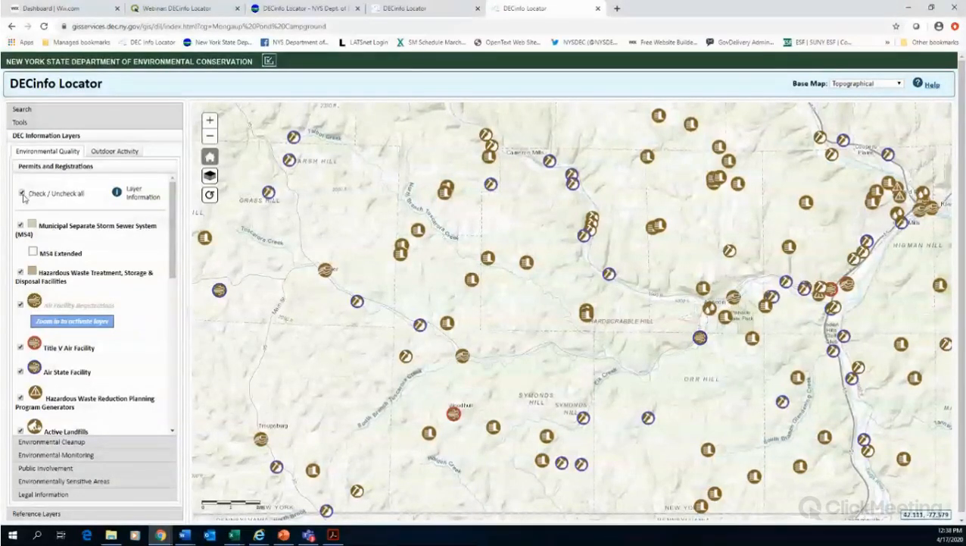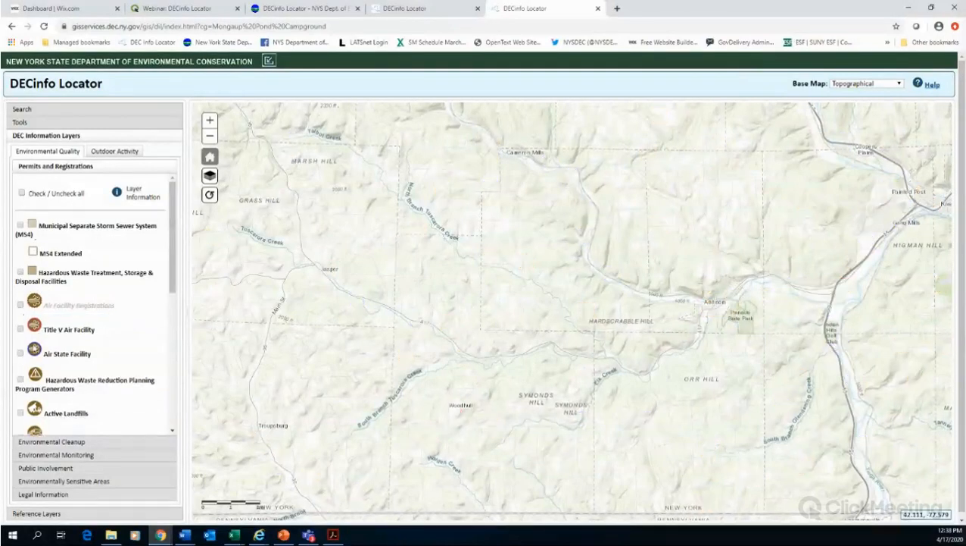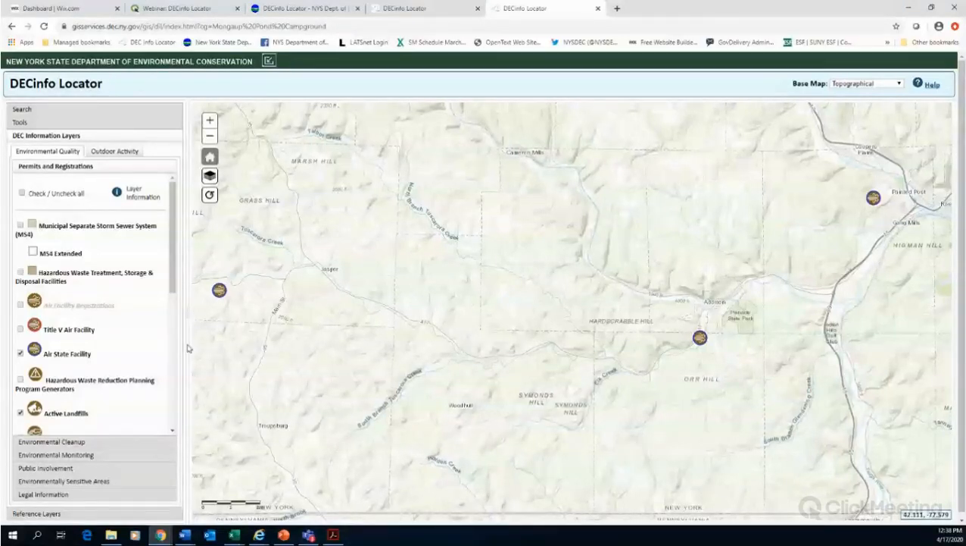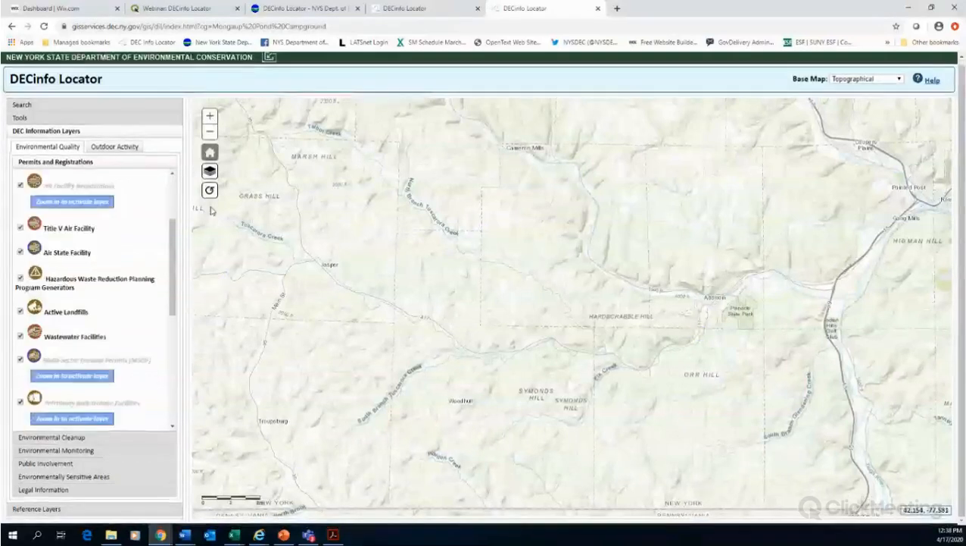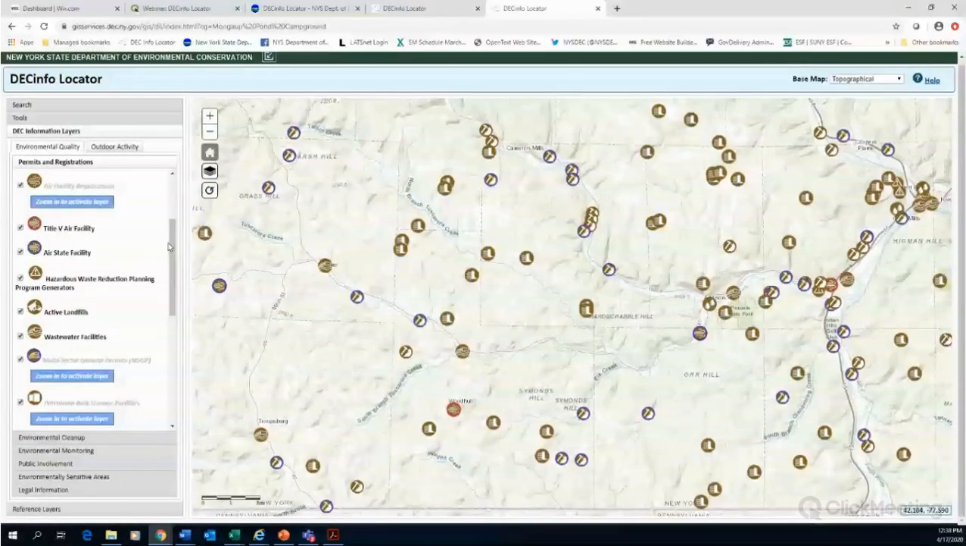I like to turn on my data layers one at a time. When I uncheck and maybe check one or two, it's not as overwhelming. But checking all will absolutely sometimes blow up your map. So now let me just uncheck those.